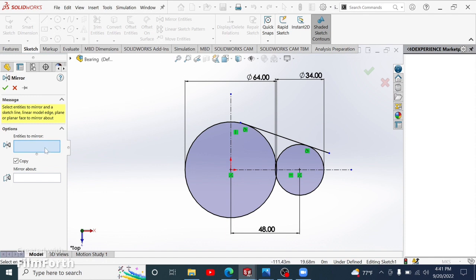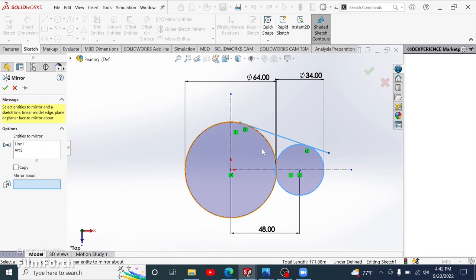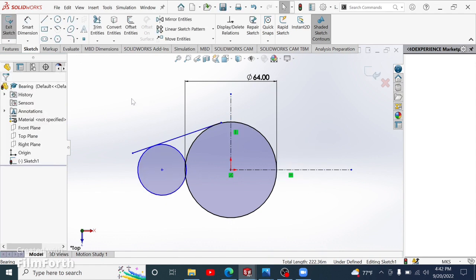Select that one. So you have these two boxes right here: Entities to Mirror and Mirror About. Entities to Mirror is where you select the ones that you need to mirror. So I'm going to select the line and the circle. That's it. Mirror About is the one that you made, which is a center line, so that way it'll copy this one onto the other side. Watch what happens. Select the center line. There we go. So now you have the shapes on the other side quickly and fast.